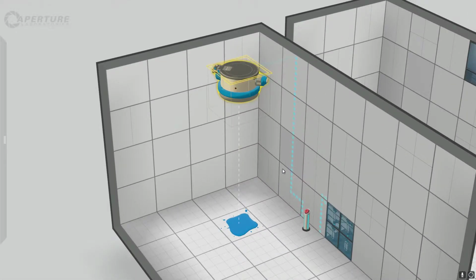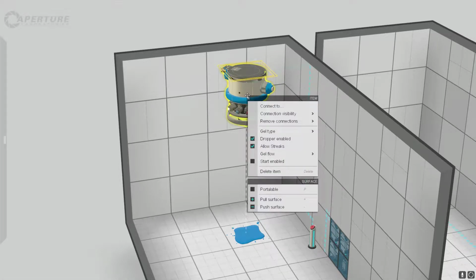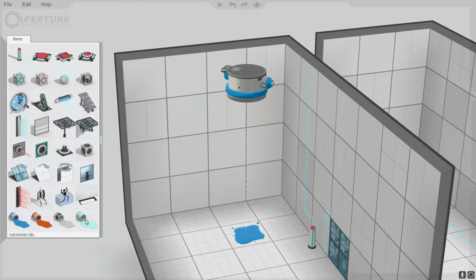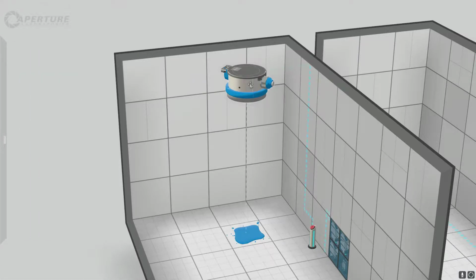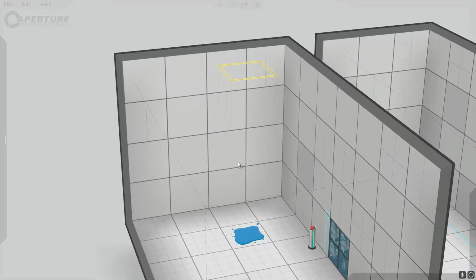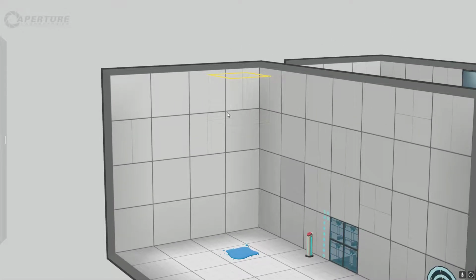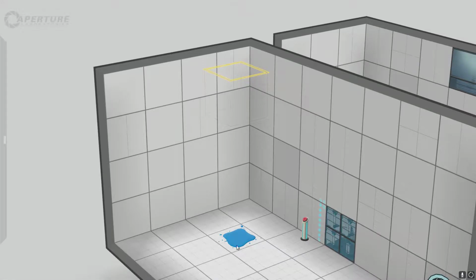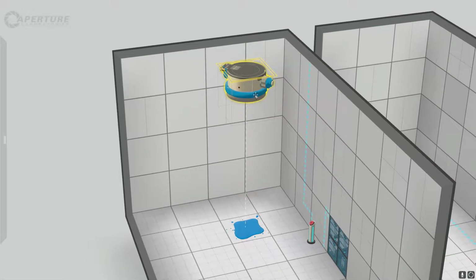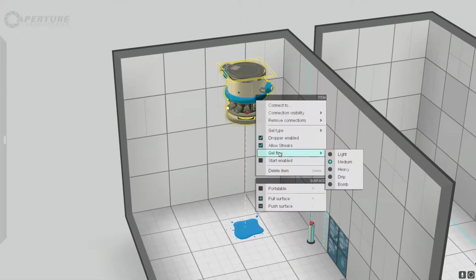But anyways, you right click on here and you can see the gel type. You can change the gel type easily just by right clicking on it. Or if you wish, you can use these over here. So the dropper enabled basically gets rid of the thing that drops the gel itself, to where all you have really is this little goo pile that was left already. Or you can right click on it and gel flow.